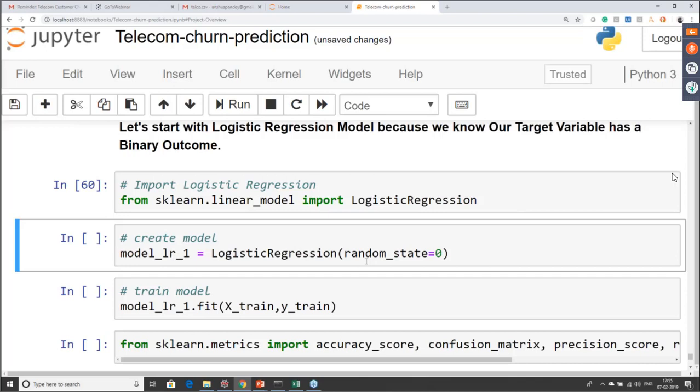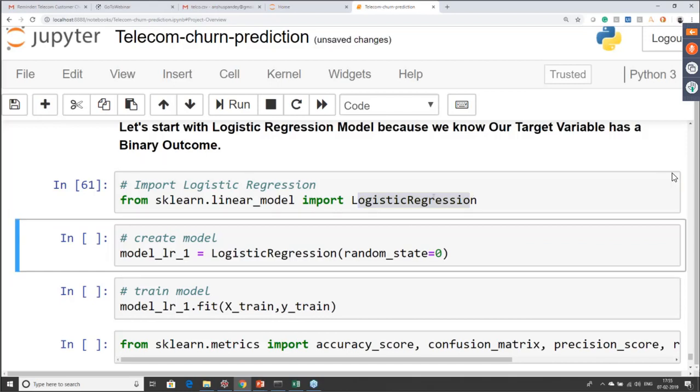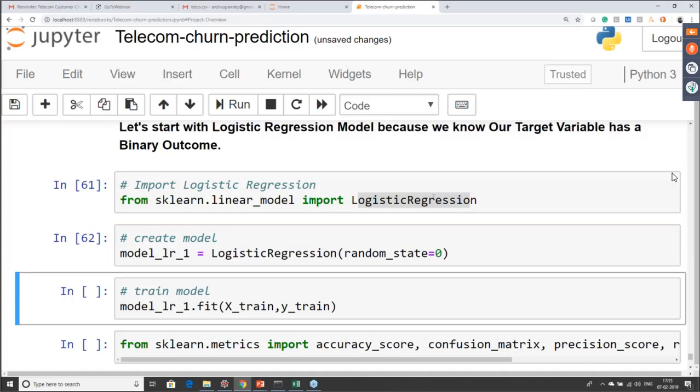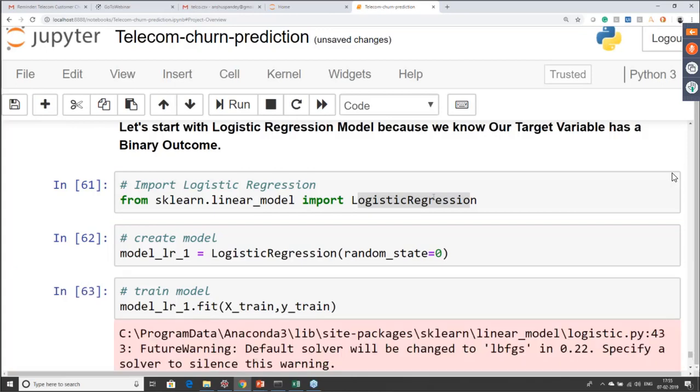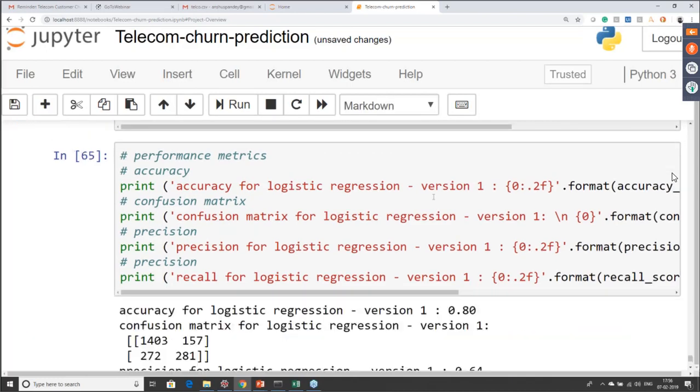Now we'll import one of the very simple and popular machine learning algorithms, that is logistic regression. This is the algorithm which can be used for solving this problem, developing a classification model. Then with that, we created an object and trained the model. This is where we are done with training the machine learning algorithm. We can check the accuracy.